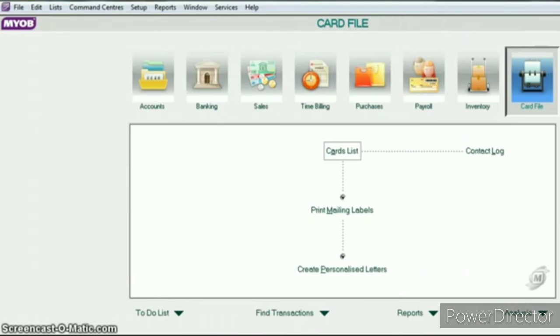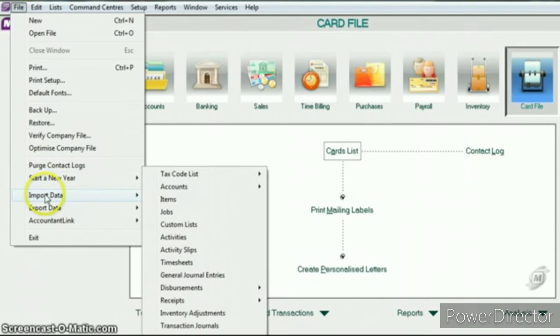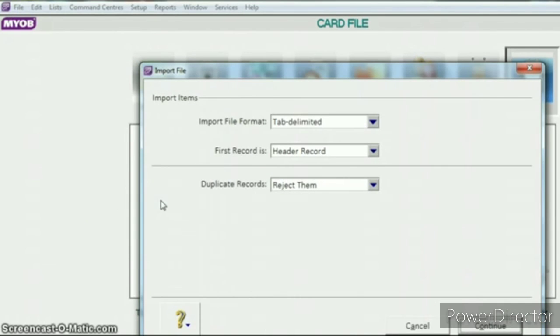Right, so we've saved our Excel file and we've closed the Excel file. So now we're back in MYOB. And to import the new data that we've got, File, Import Data, and Items. Okay, so in duplicate records, we need to click on Update Existing Records because we are updating the existing price lists of the items. Click Continue.